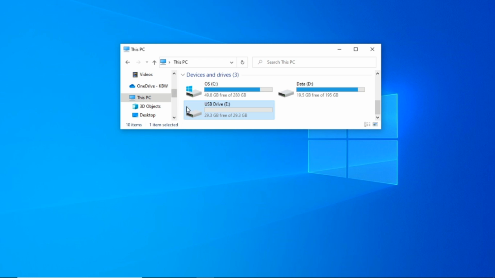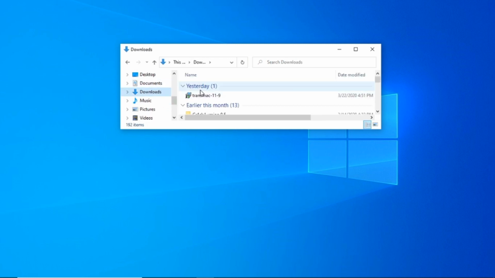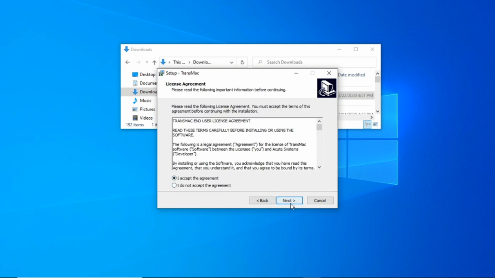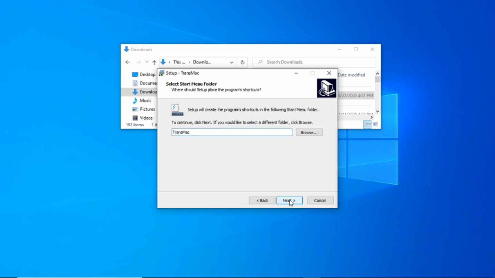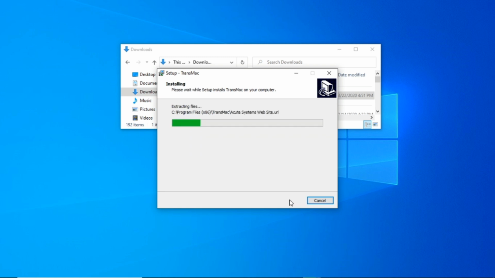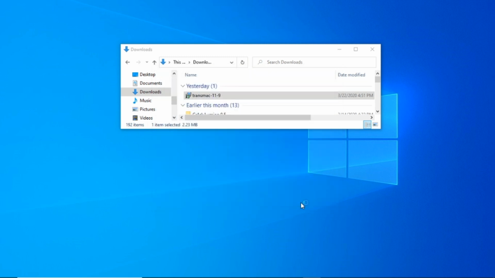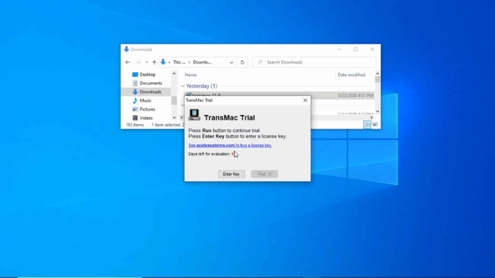There is one program to make it bootable, named TransMac. This application will make it bootable, and you can also make a CD bootable, and a pen drive also. This is the software. The trial version is enough. This is for 15 days.